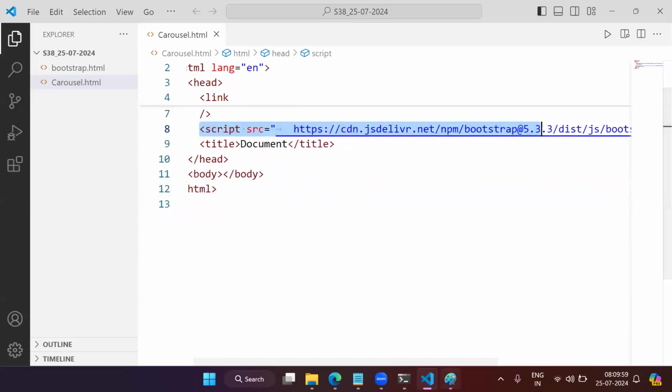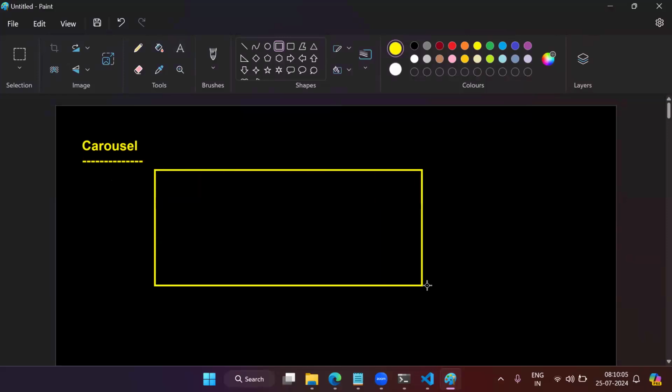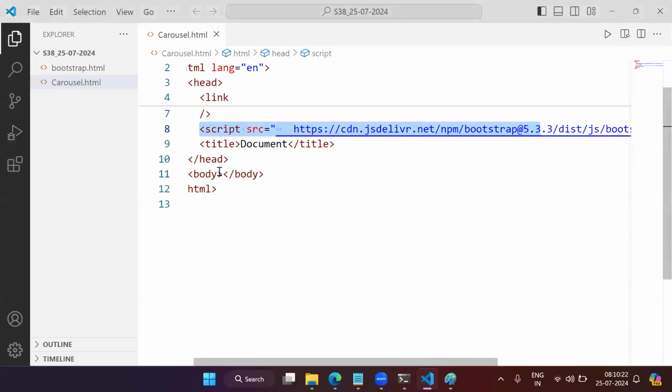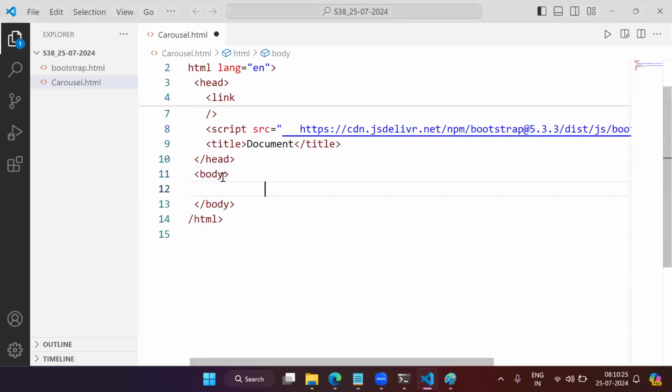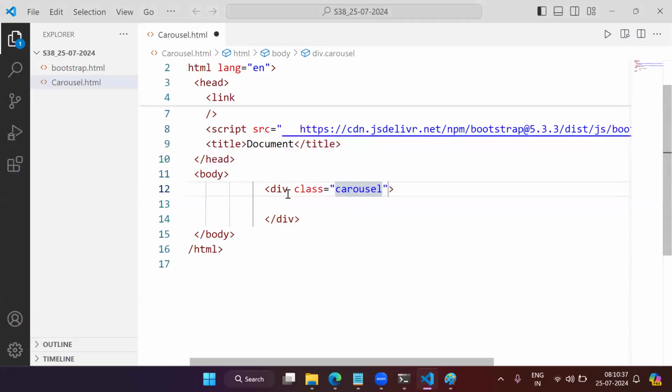Now, if you want to create a Carousel, first you have to create one Carousel container. To create that Carousel container, you just have to take one div and add a class called carousel. So inside your body, you take a div. Inside this div, you want to make a Carousel container, so for that you have to add a class called carousel.